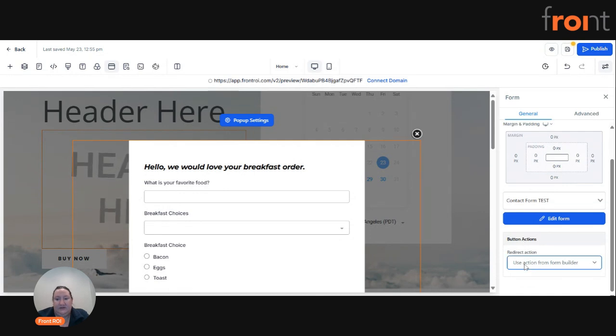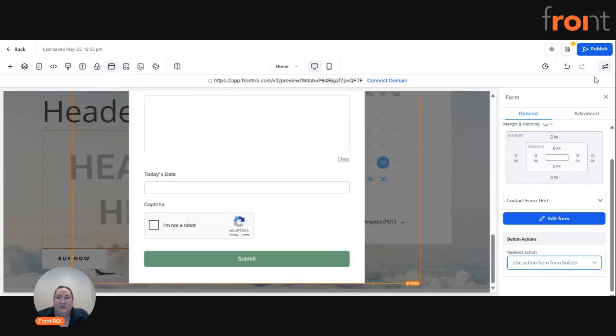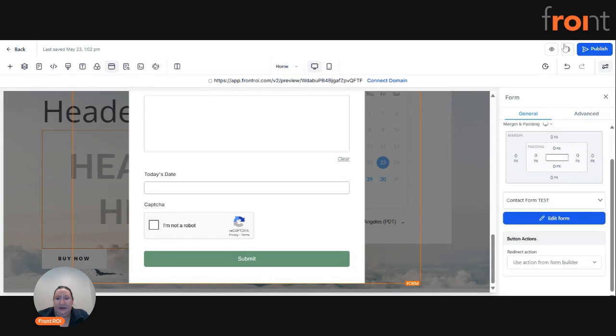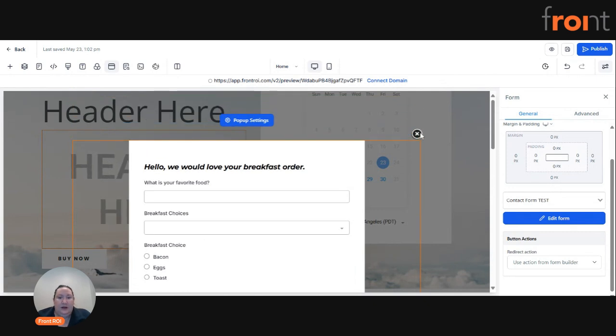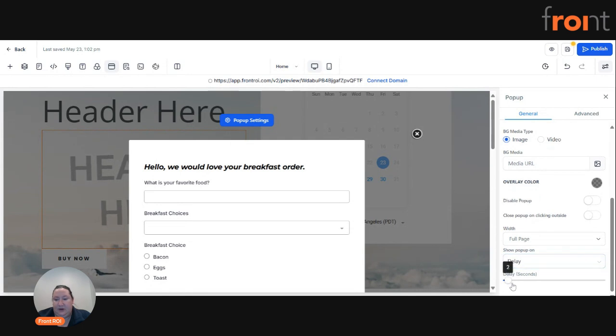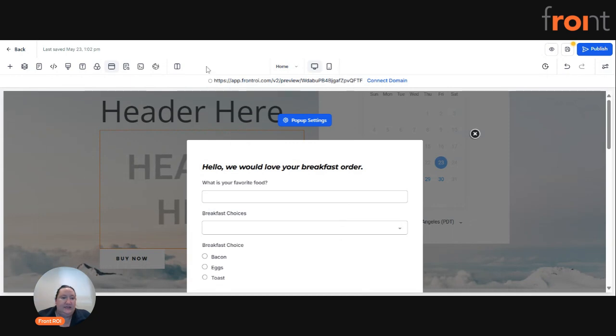Your button actions use the action from your form builder. And so now if someone goes to your website and it has the pop-up, when you go to open the page, they'll see that. Within that, you can change your pop-up settings. Do you want it to display on exit? Do you want to disable pop-up, close pop-up on clicking outside? There are so many different settings. You can delay it, so upon opening the website, delay it like 5 seconds, whatever. You can play around with those different settings.